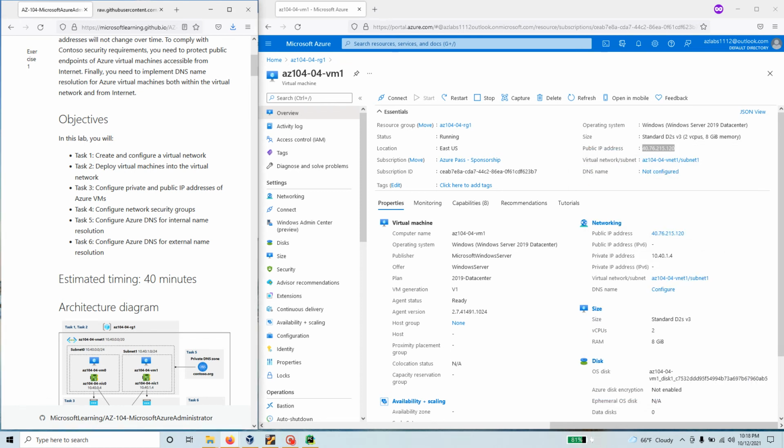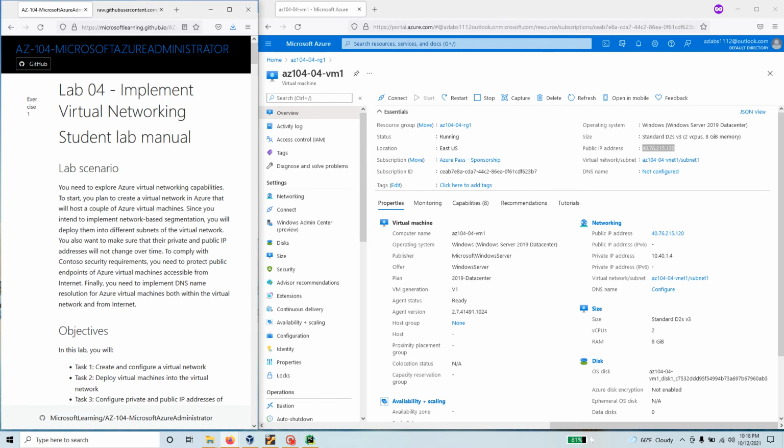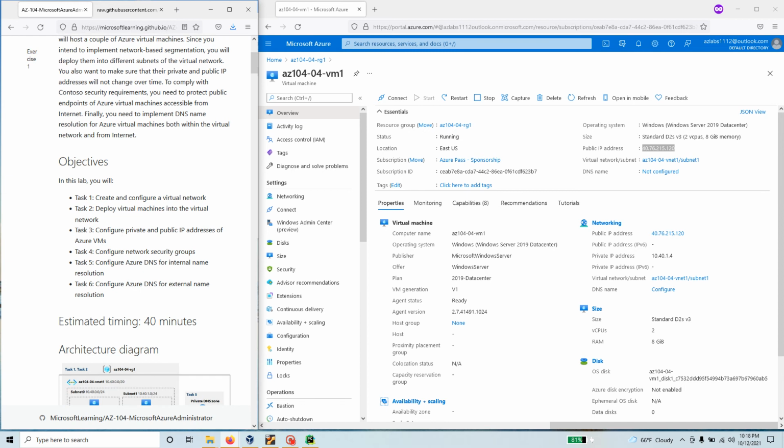In this series, we are working on AZ-104 videos, and we are on this particular lab, Implement Virtual Networking. In the last three videos, we have completed the first three tasks. We created a virtual network and created a couple of subnets.